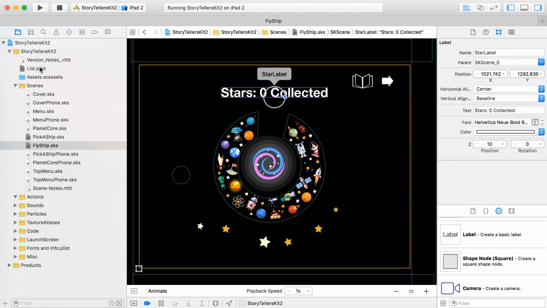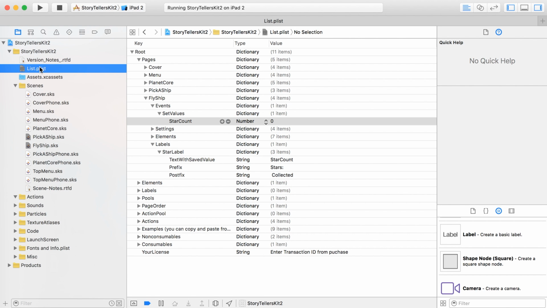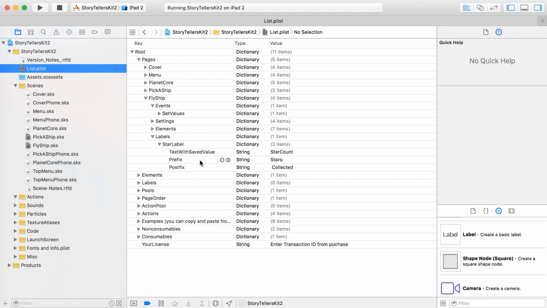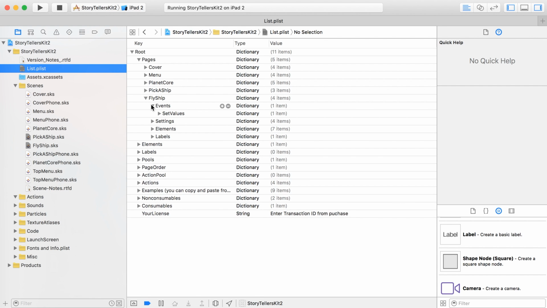So head back over to the property list. Almost done. And there's a few ways to add values. Let's look at the easiest one. So let's fold these back up.